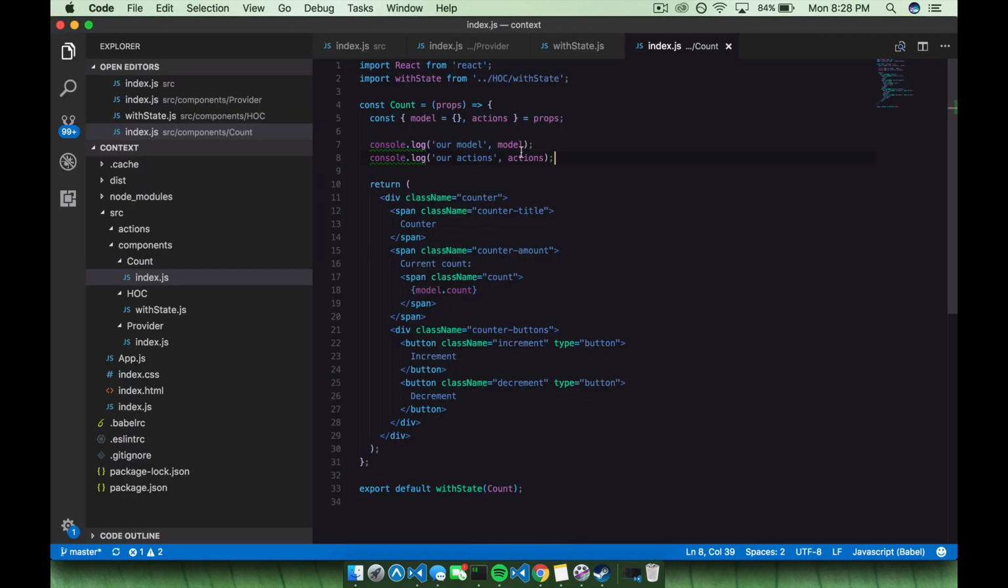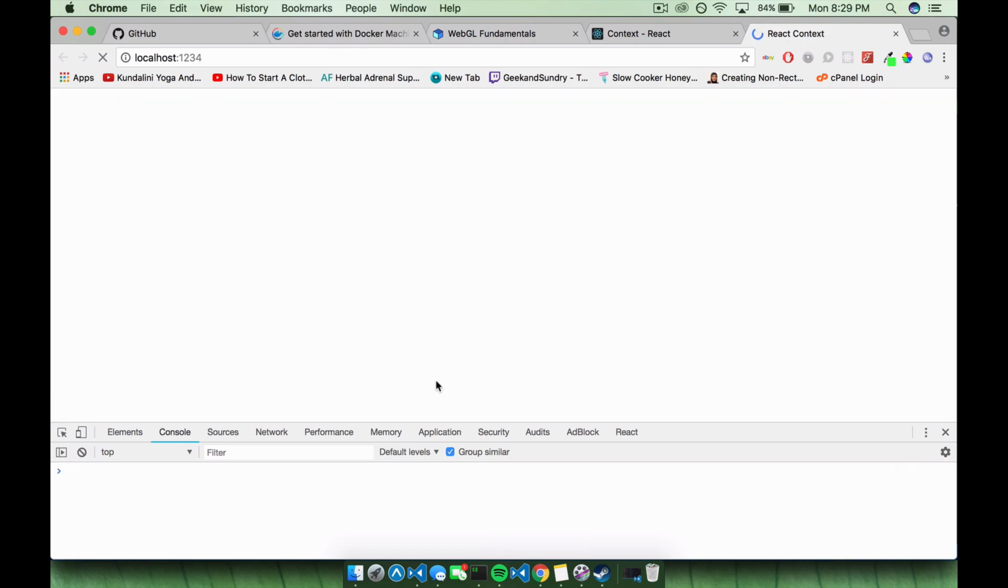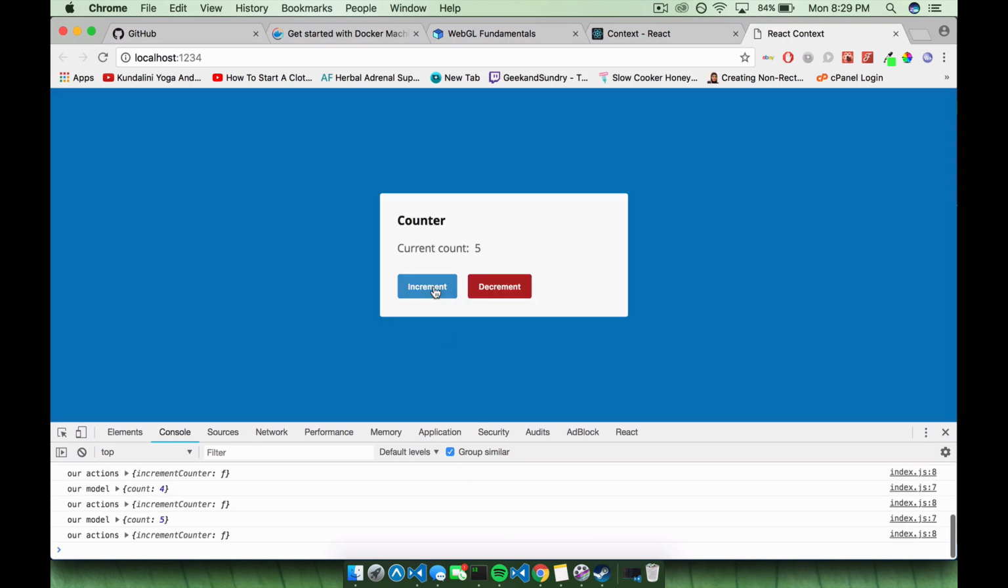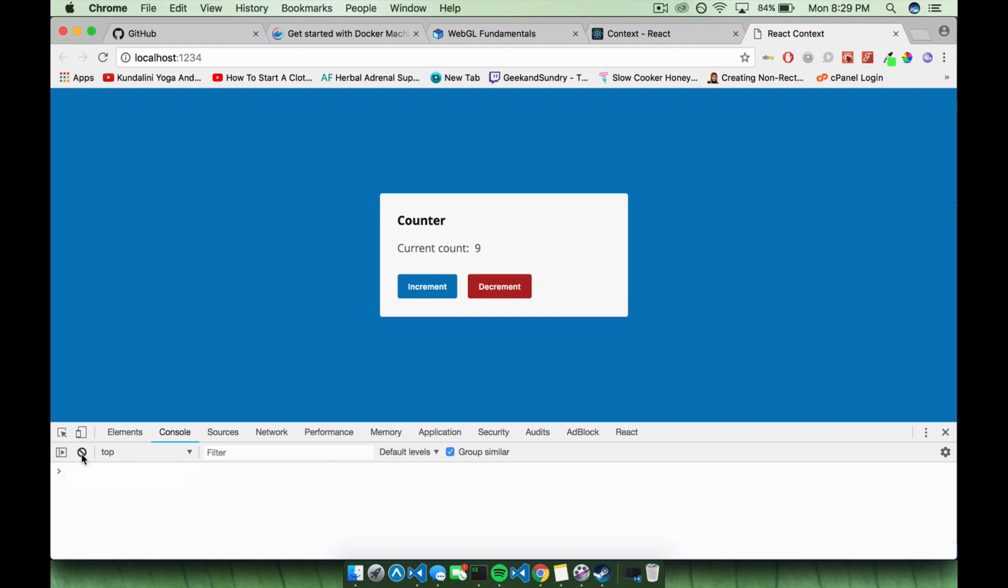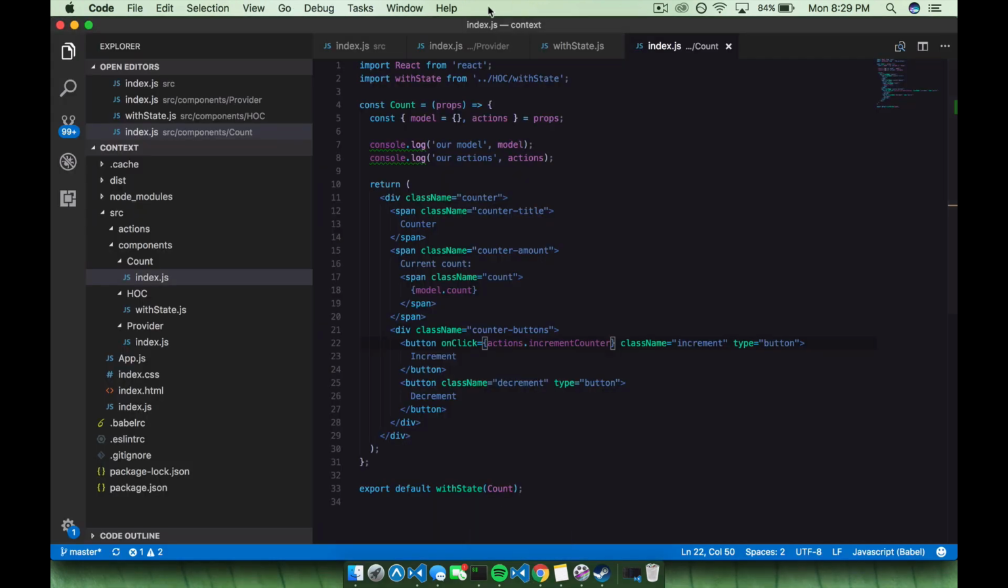So let's take increment counter here and hook that up to our increment button. So if we say on click is equal to actions.increment counter, this should work. So let's save this, and we're incrementing some state.